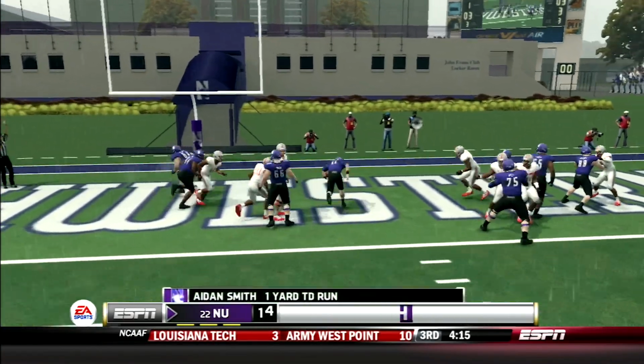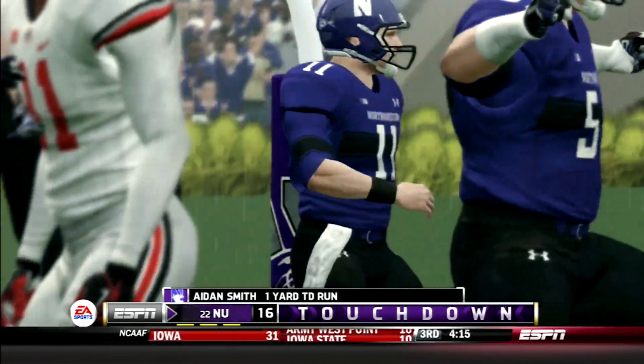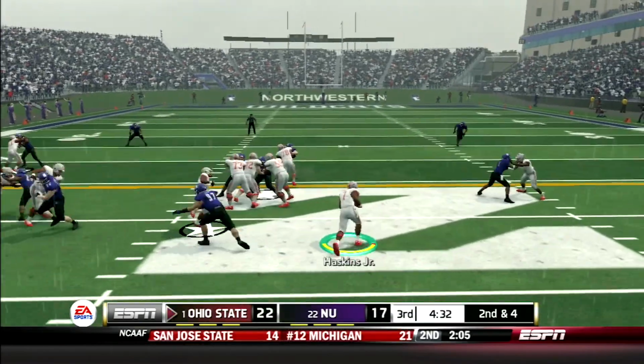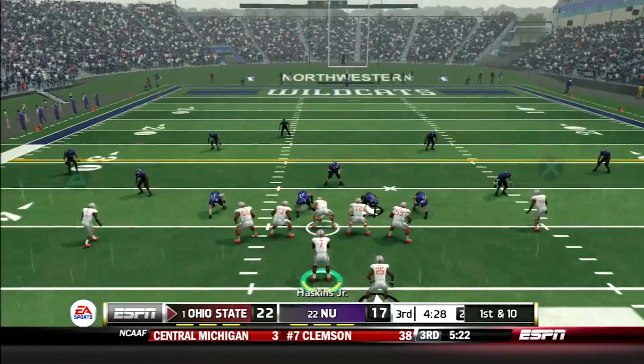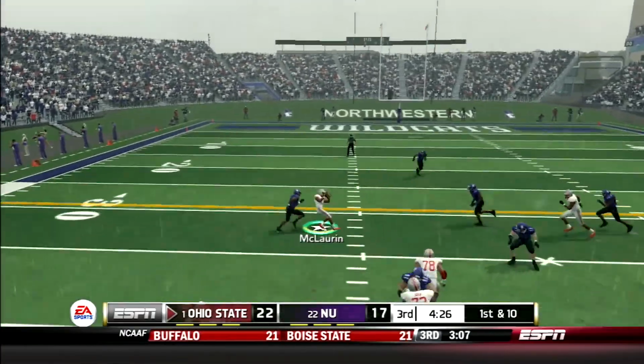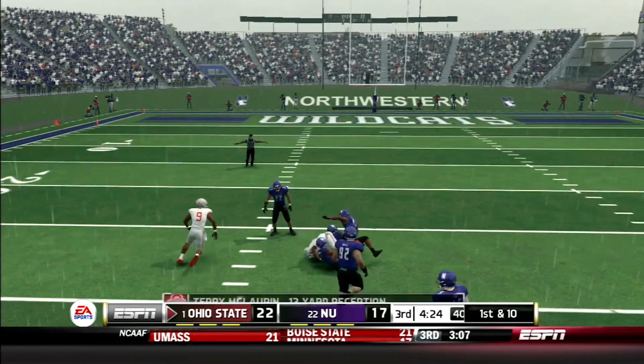Smith caps off the drive with this 1-yard TD run. 22-17 Ohio State. Buckeyes offense back on the field. Haskins fakes the handoff, goes option right, and picks up 11 yards. Then Haskins throws a dart to Terry McLaurin for a gain of 13 and a first down.